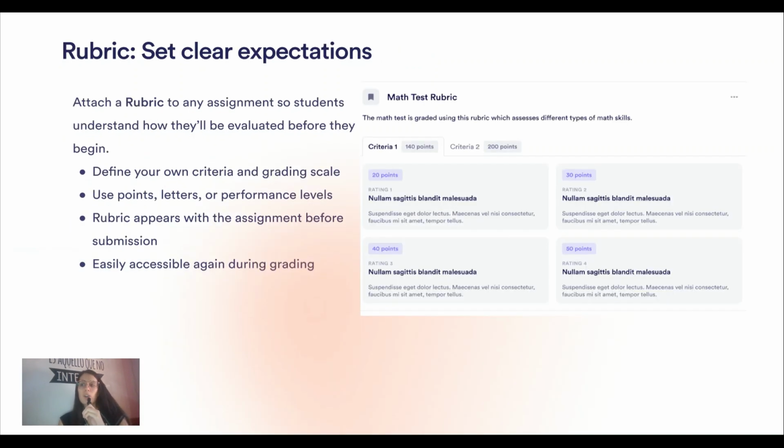Next, let's talk about grading. You can attach a rubric directly to the assignment. This gives students a clear view of how they will be evaluated before they even begin. You can customize your own rubric with specific criteria, point values, and descriptions that match your academic standard: performance scales, letter grade, or GPA based. Everything is visible to the students before they submit, and everything is accessible to you when it's time to assess.